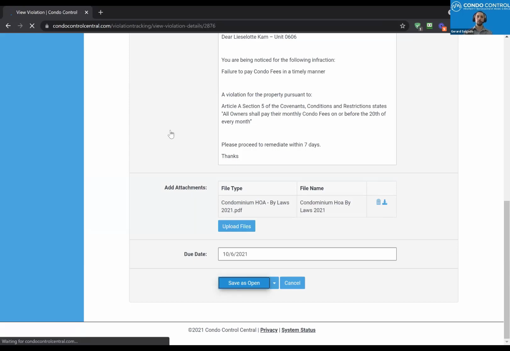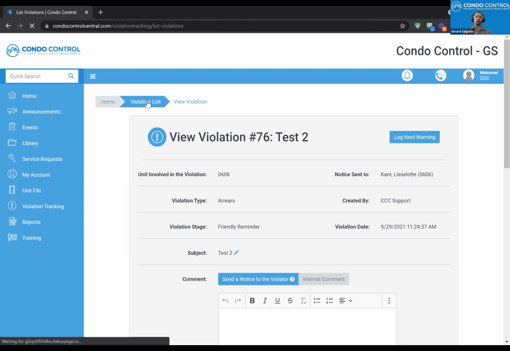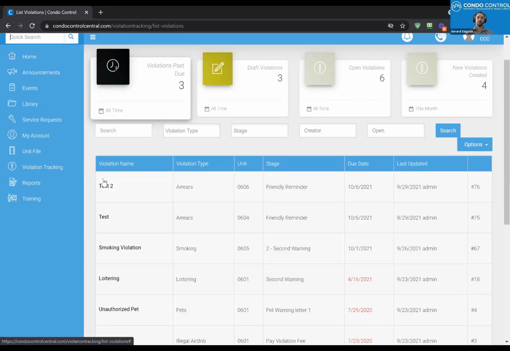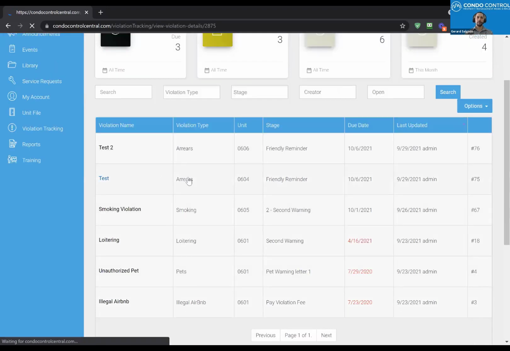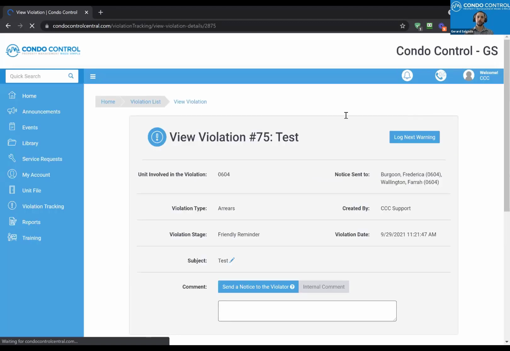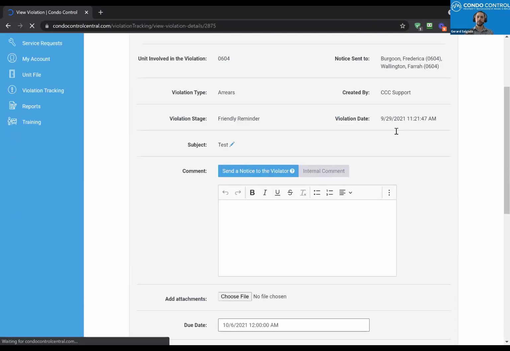And now I'll show you how to log the second one. So on either of those violations, if you want to log the next warning, you can click on it. So let's go here. You click on the violation, and then we would click on log next warning. So you can click here, log next warning. And let's, yeah, here.